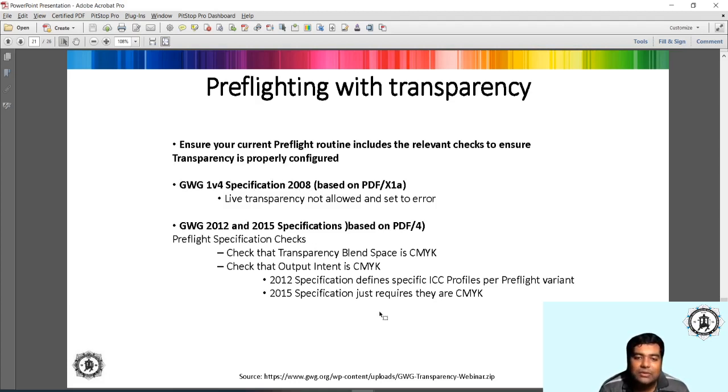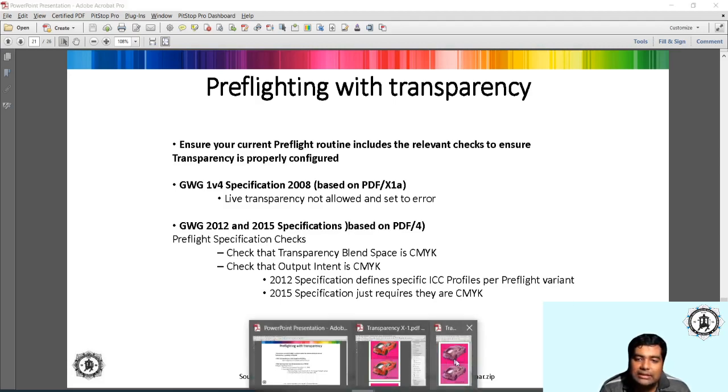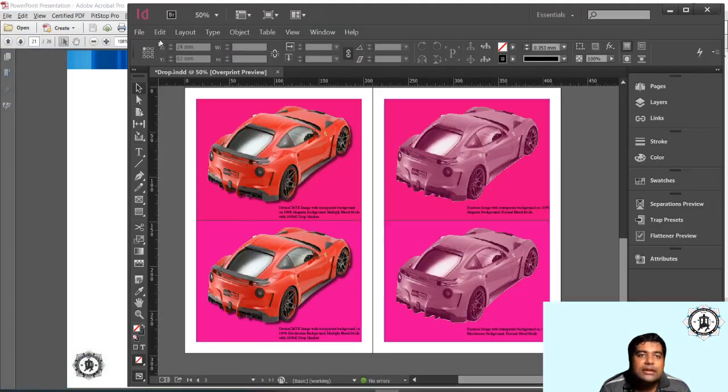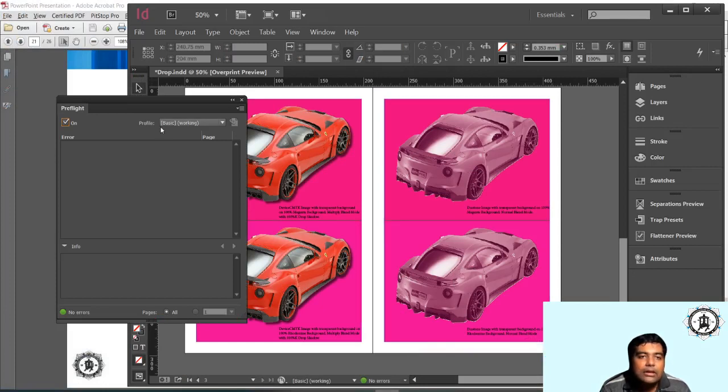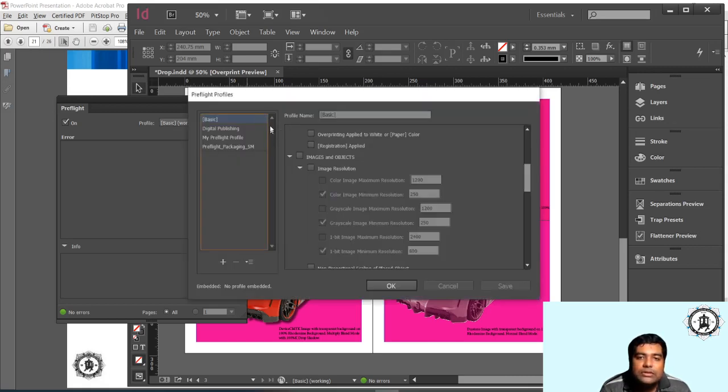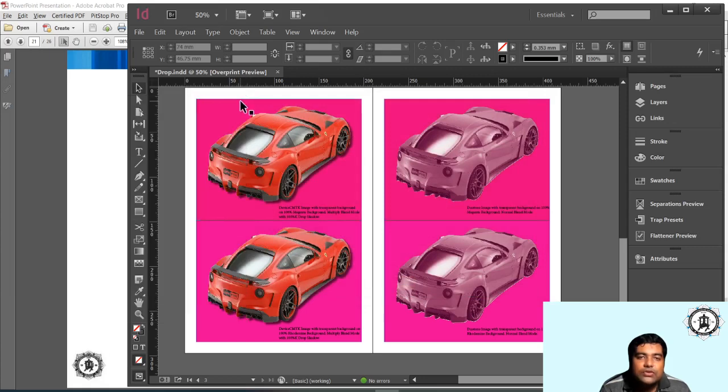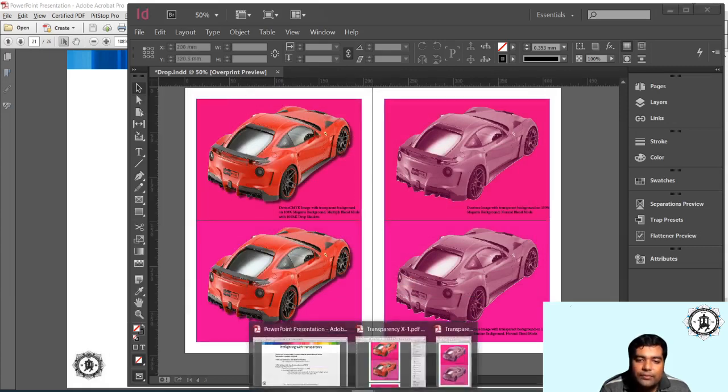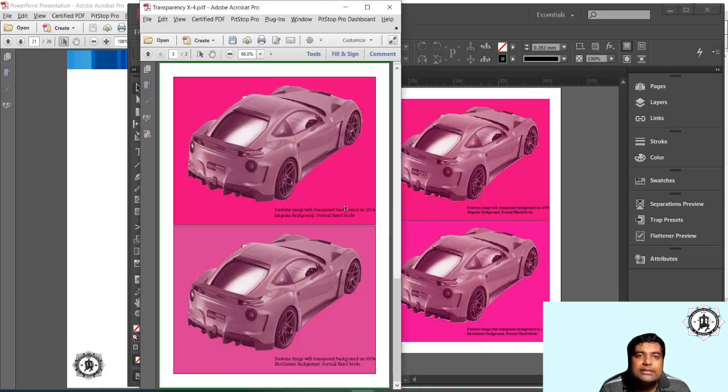So let me just show you where you will get this error. Just a second. I don't know if I can work with live pre-flight profiles over here. I don't see those things over here. So let me go to Acrobat only. So let us say this is, I think, the X4, right?